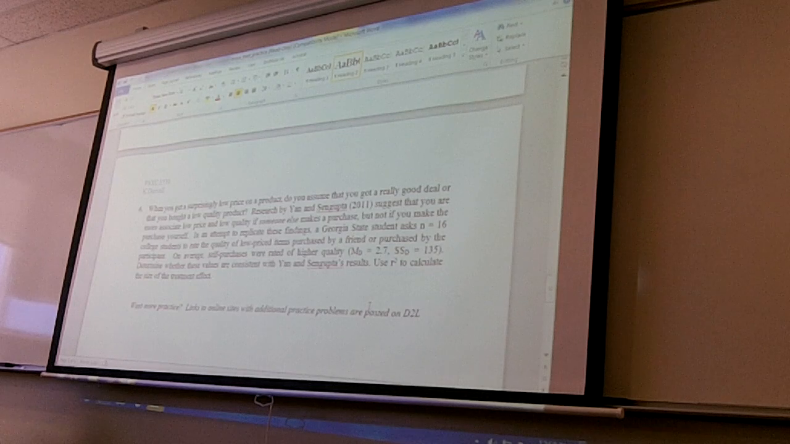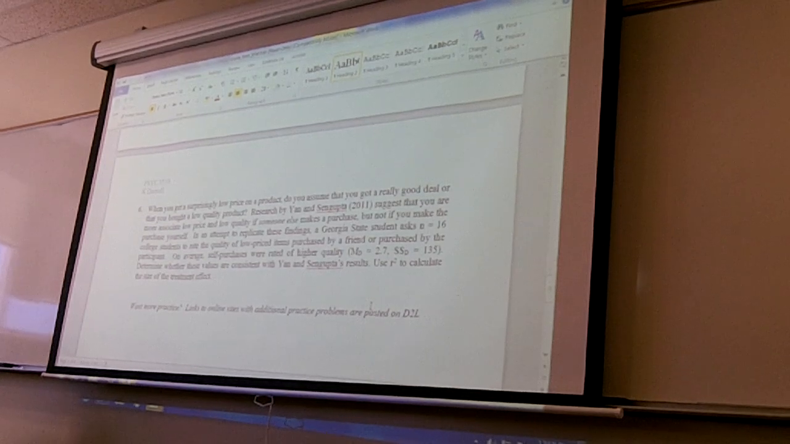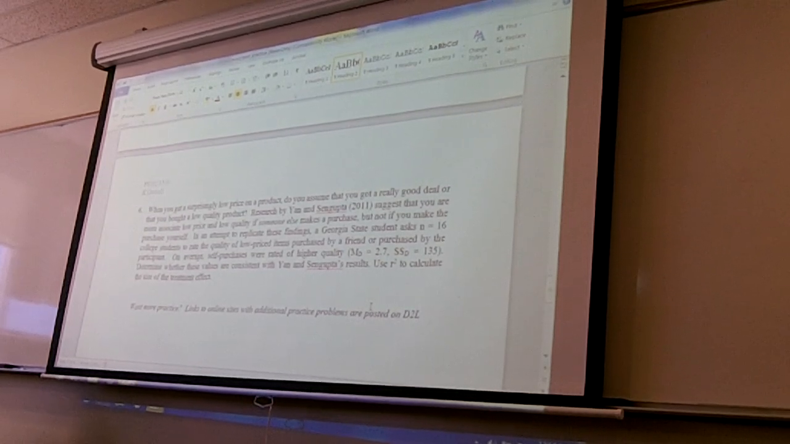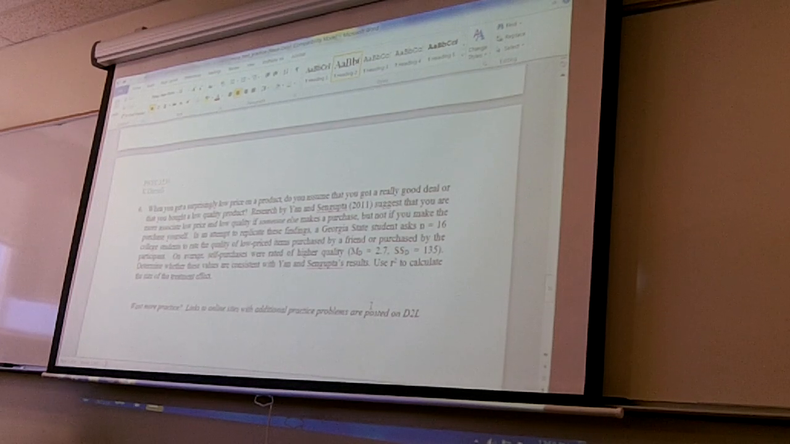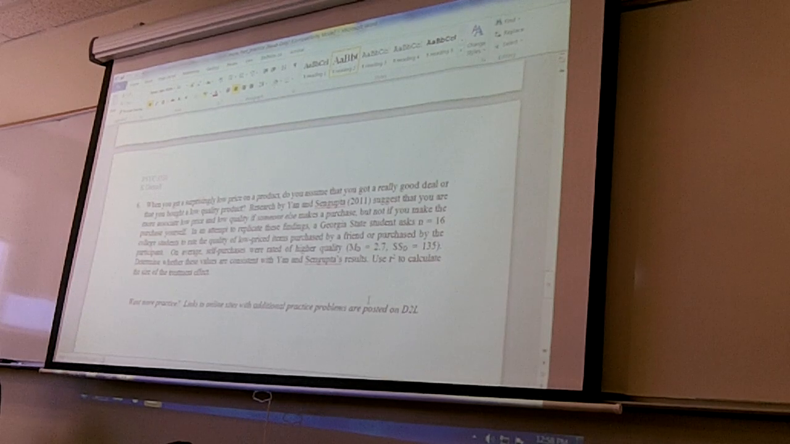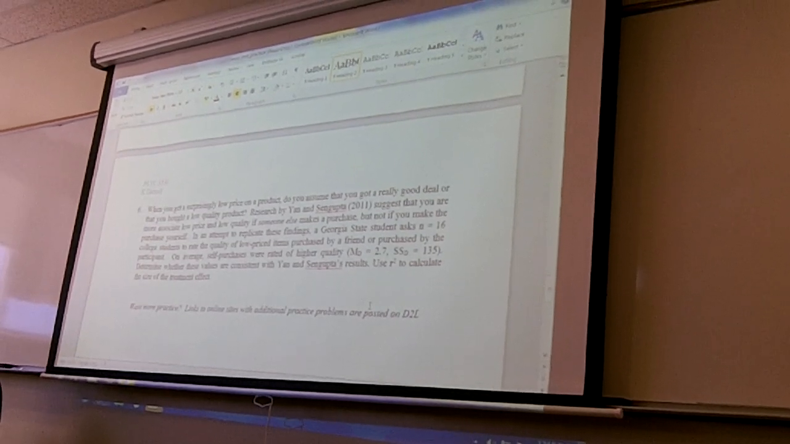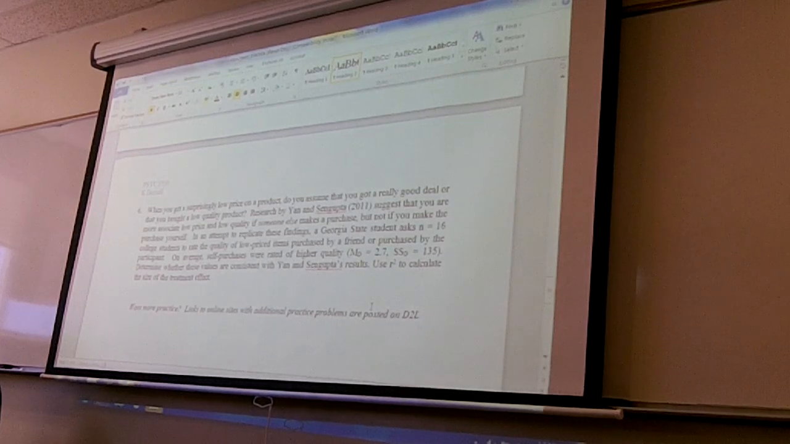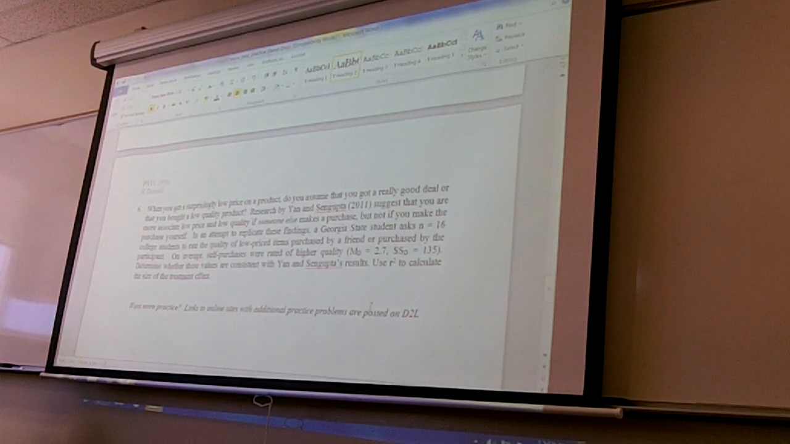When you get a surprisingly low price on a product, do you assume that you got a really good deal or that you bought a low quality product? Research by Yan and Sengupta suggests that you are more likely to associate low price and low quality if someone else makes the purchase, but not if you purchase it yourself. So if other people buy cheap stuff, it's because they bought crap, but if you buy cheap stuff, it's because you're wise and a good spender. Isn't that nice? Human beings are so nice that way.